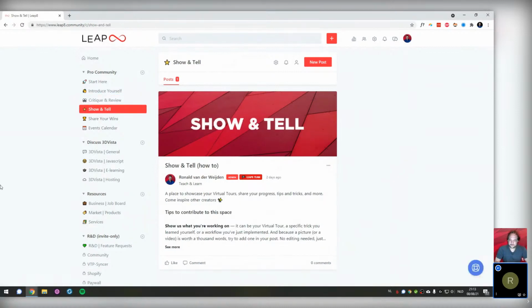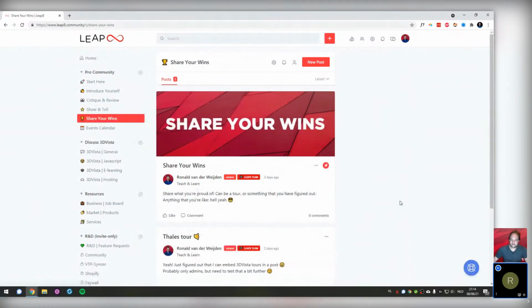Then we have a show and tell. Whenever you learn something, a nice trick or some workflow, you can share that here. So, more positive stuff. Share your wins. Whenever you feel like you've accomplished something, figured out something difficult, you're just happy, or you just launched a new client, you can share that and bring some positivity in there.